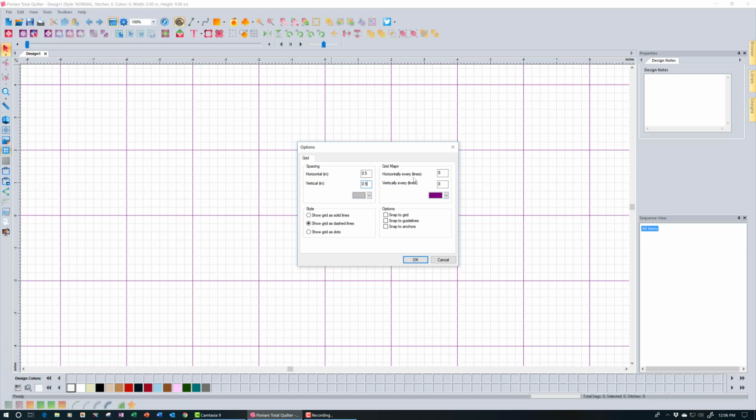And what I really want is grid major at every 3 inches so that I have a grid going down the center, both horizontally and vertically, and one on the edge. So that means for 3 of these, I need to have this every 6, because 6 times 0.5 is 3. So I'm going to put 6 and 6.